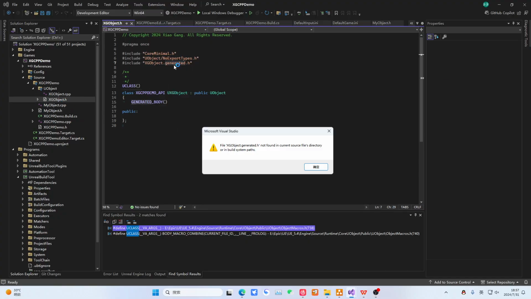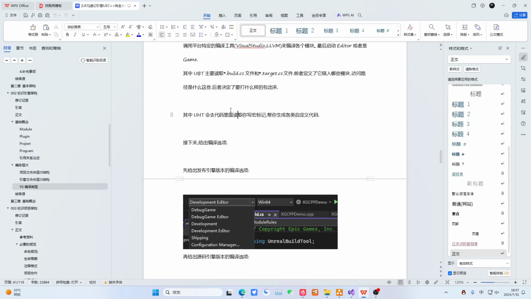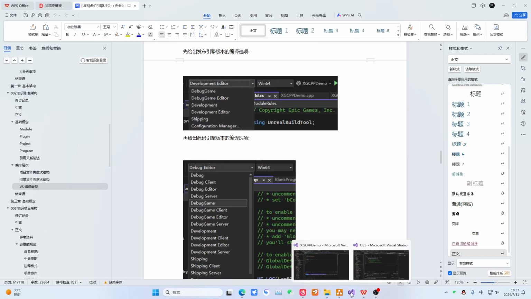Let's click to expand it in more detail. Anyway, this header file is UBT UHT. This thing they generated for us together. It will help us generate code. Then let's first take a look at this compilation option. Let's first look at the projects.